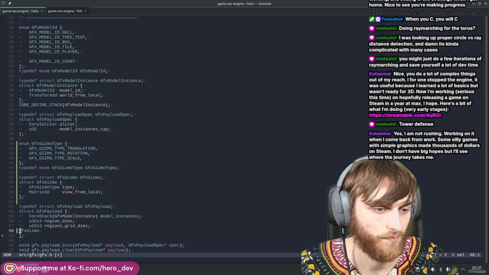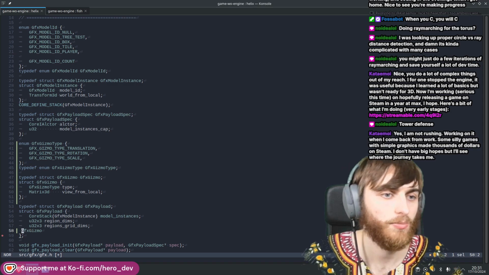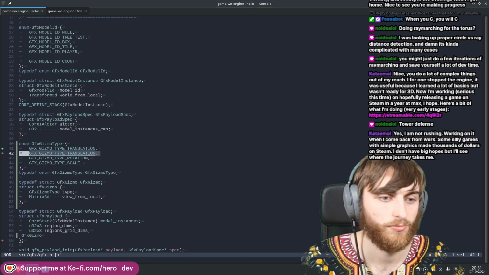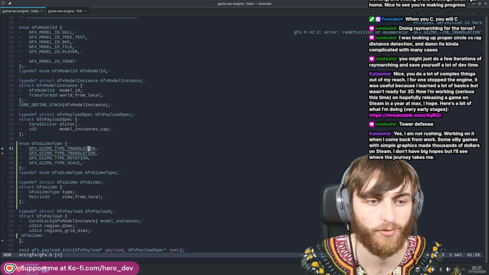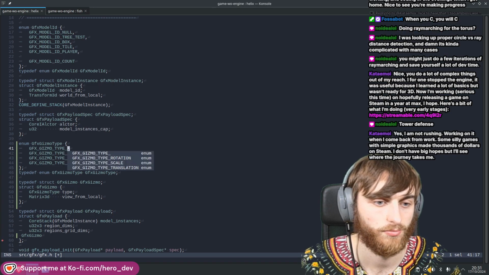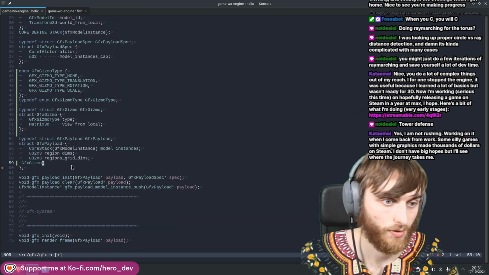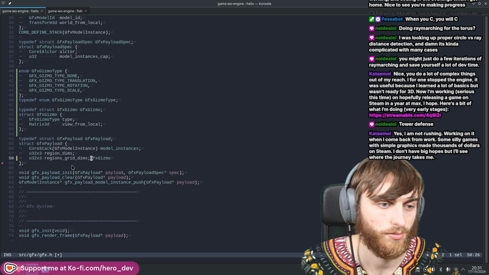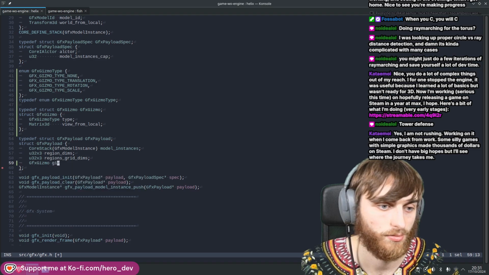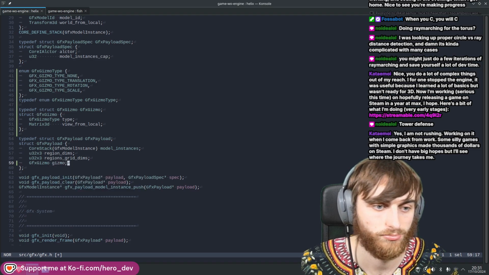So I think what we're going to do is have our gizmo passed into the payload. And that's another one, a None. We don't want to show a gizmo. No gizmo rendering. Okay. So when you make the payload, you can pass in the gizmo to be rendered.